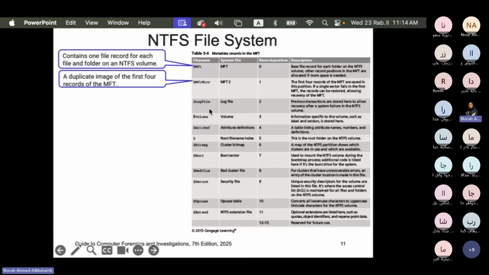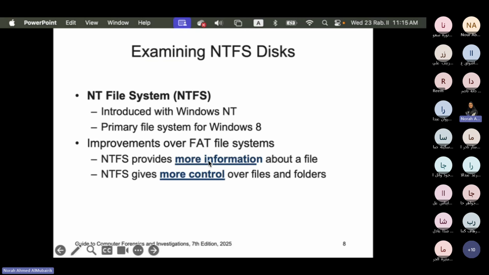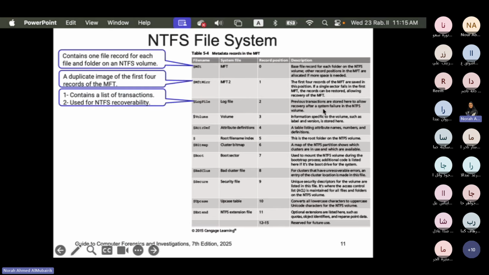Now we have something here called the log file. What is the log file? It is a list of transactions that happened on the files. Do you remember when we mentioned that NTFS provides more control over files and folders? Why? Because it provides the log file, which contains all the transactions that happened. This means I have more control over the data, and I will be able to see all the transactions.